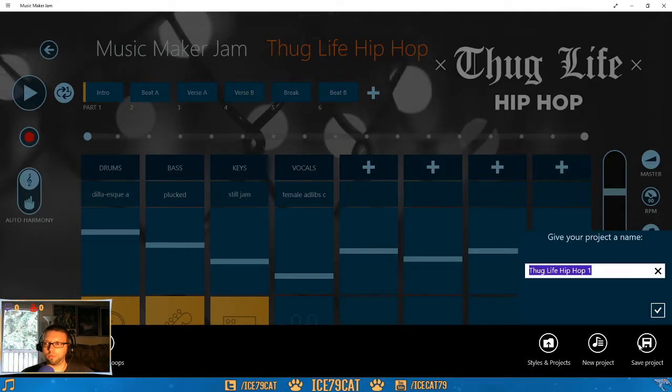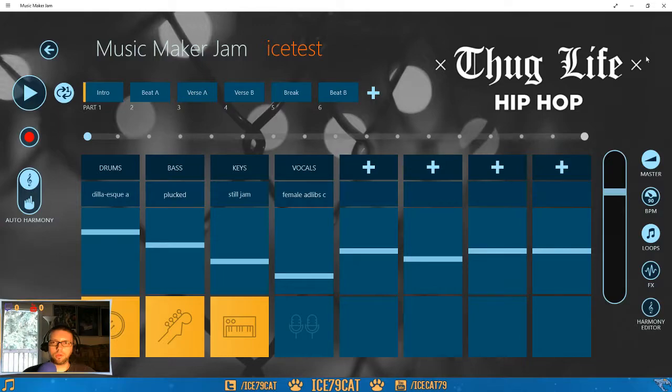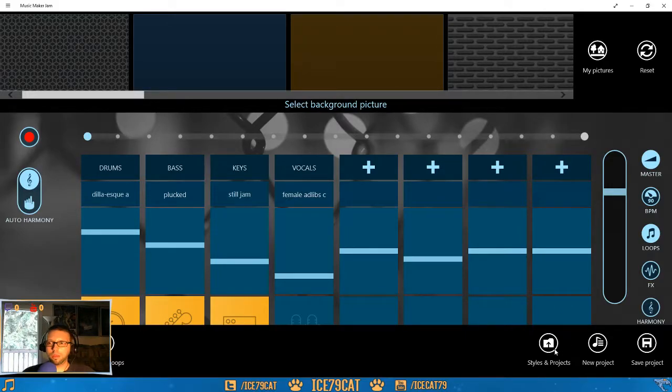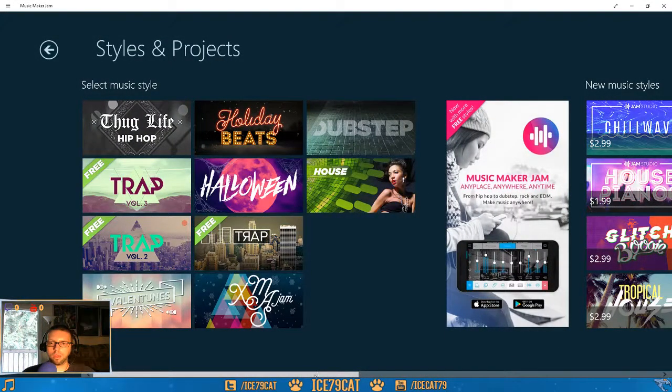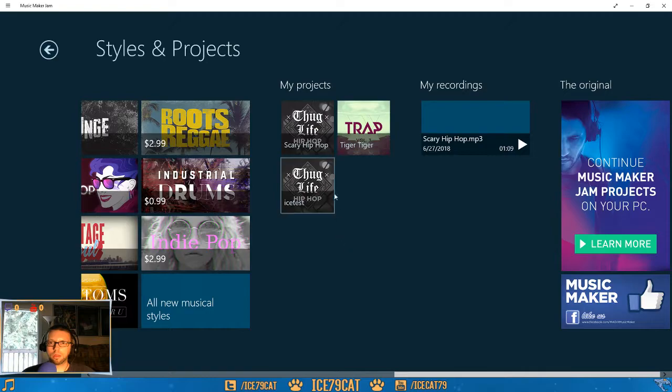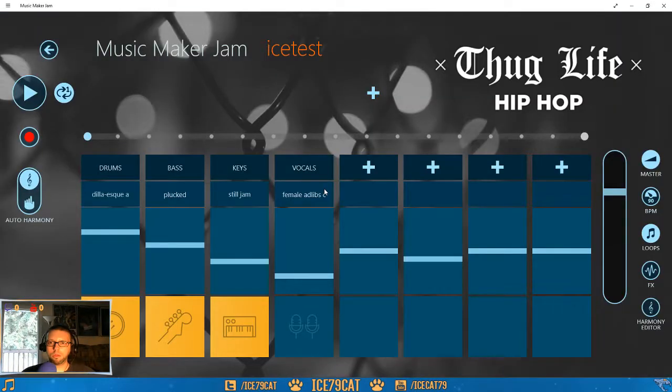So let's just save this one. Let's call this ice test, and we're going to save it. Make sure you don't hit these buttons again. Hit this button, and so your item is saved. Now if you want, you can just go into app commands, styles and projects, and we can see ice test is right here. We loaded it back up. So make sure you save quite often.